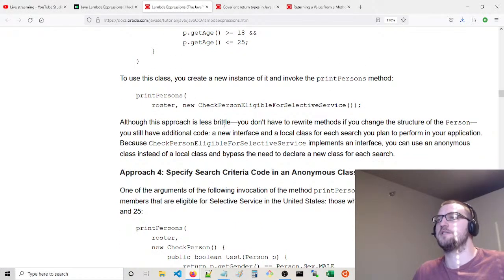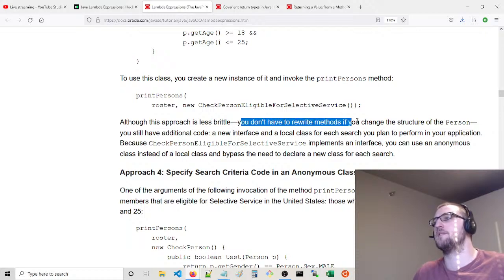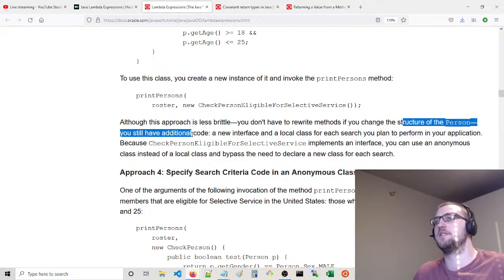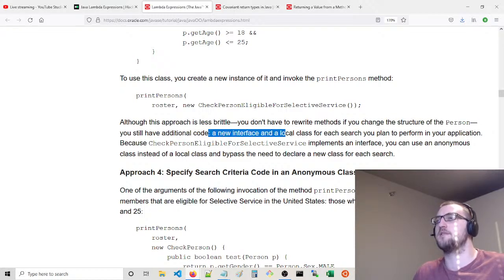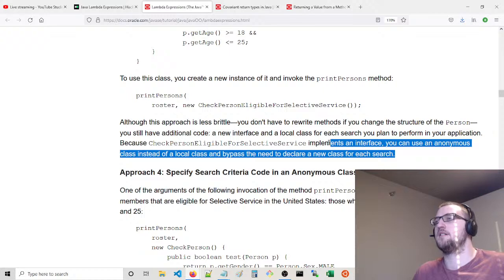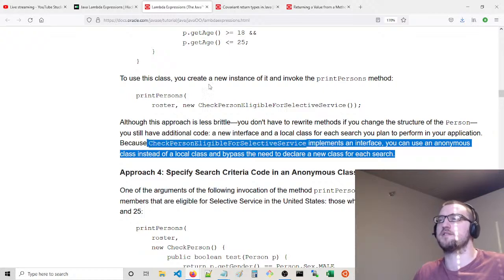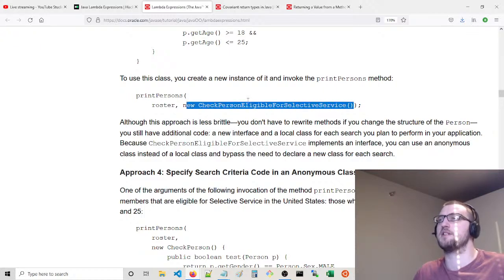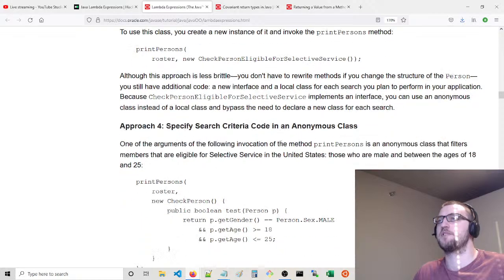Okay. Although this approach is less brittle, you don't have to rewrite methods if you change the structure of the person. You still have the additional code, a new interface, and a local class for each search you plan to perform in your application. Because check person eligible for selective service implements an interface, you can use an anonymous class instead of a local class and bypass the need to declare a new class for each search. Right? So you can put the class right in here and make it anonymous.